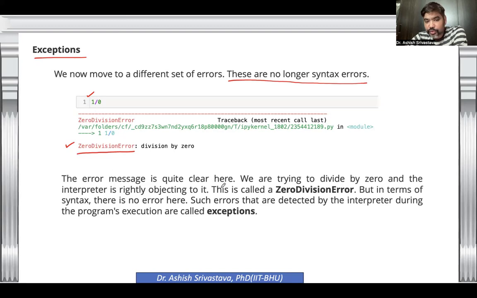The error message is quite clear. We are trying to divide by 0 and the interpreter is rightly objecting to it. This is called zero division error. But in terms of syntax, there is no error. Since we cannot divide any number by 0, that's why it is a zero division error. Such errors that are detected by the interpreter during program execution are called exceptions. When this particular line is executed by the interpreter, it comes to know that something is going to be divided by 0, and it is not allowed. Because of that, it returns zero division error.